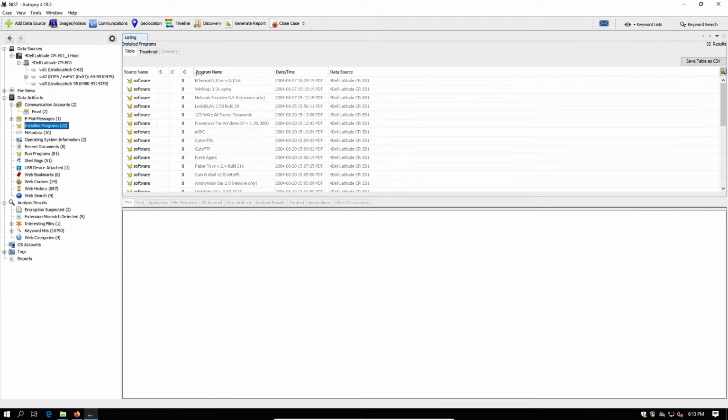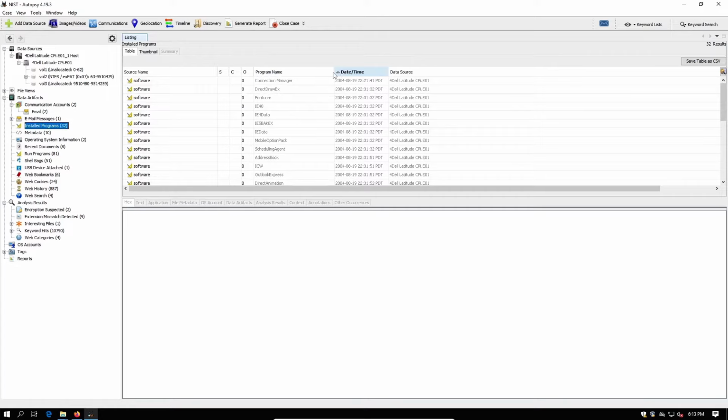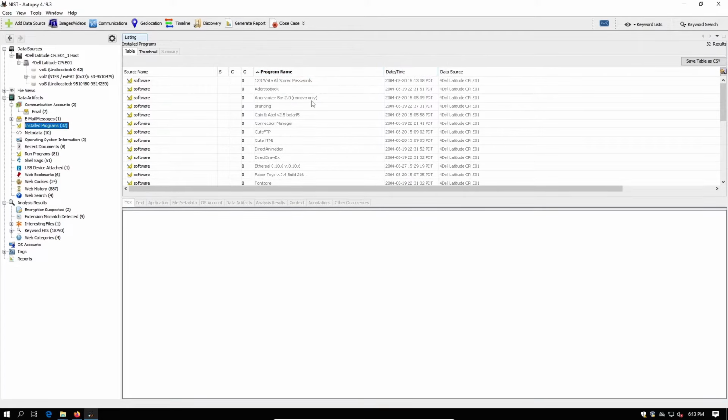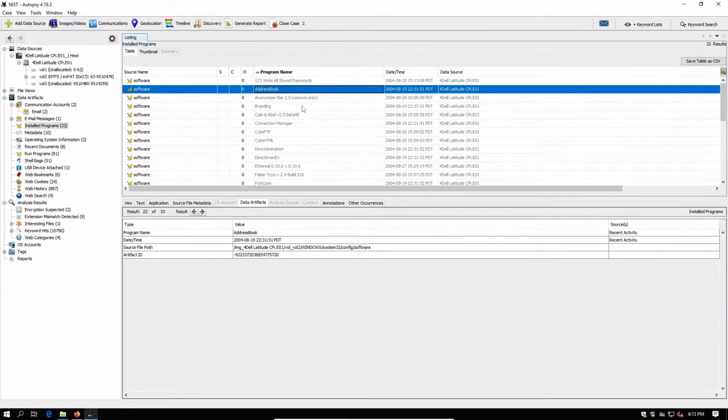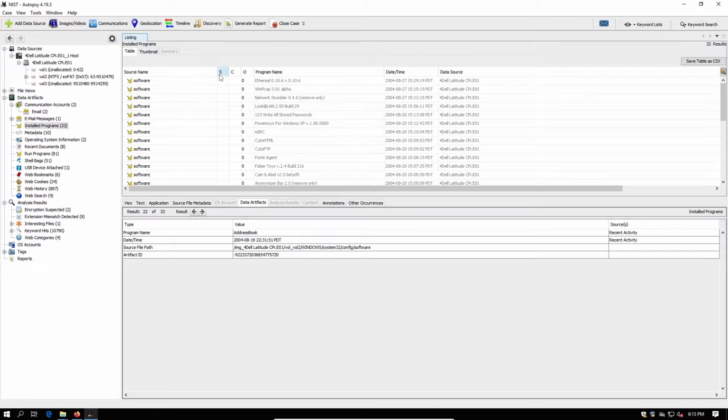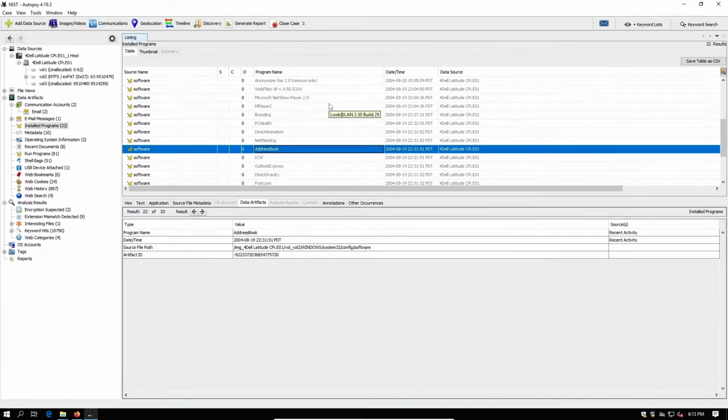Installed programs, interesting stuff here. So these are all the installed programs when this image was taken. So it looks like we have 1, 2, 3, write all stored passwords. Okay, all right, very interesting. An address book, branding. Let's see if we can find any potentially interesting ones here that have been found. Nothing there, so we need to do this manually.